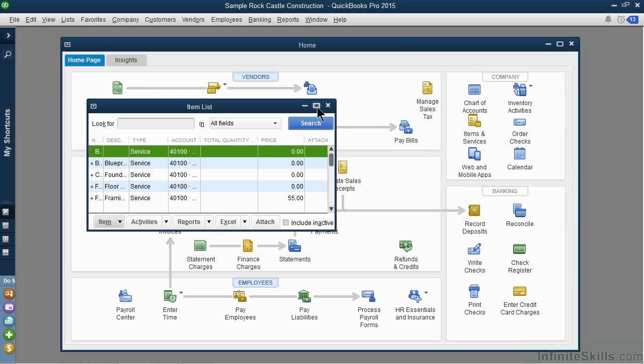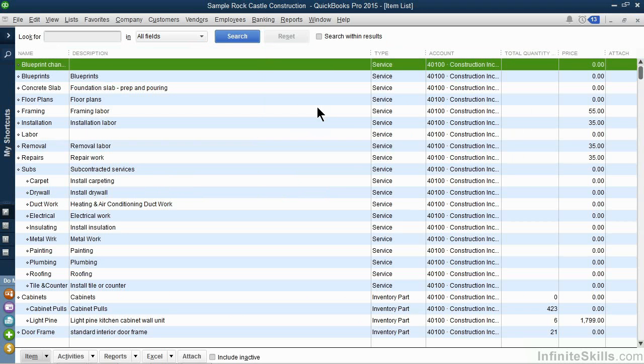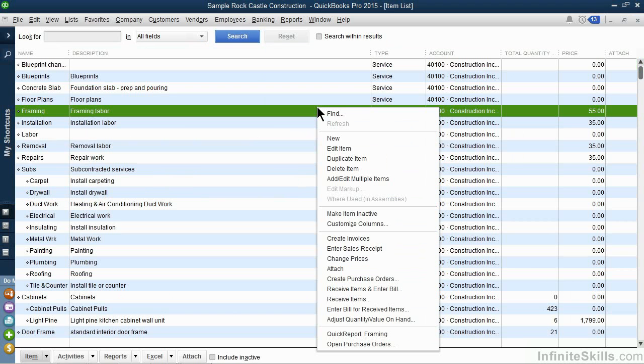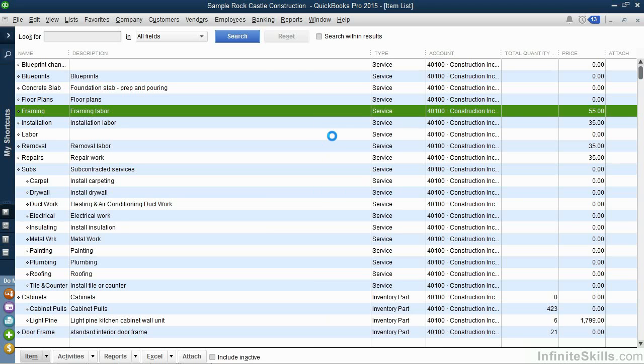We can go ahead and maximize this window and see that this is providing us a list of all of the items that we have in our QuickBooks Company file. This includes not only products that we sell, inventory, but also services we offer and even non-inventory parts. To create something new in a list like this, we have a couple of options, one of which is to simply right-click anywhere in the list and choose New.